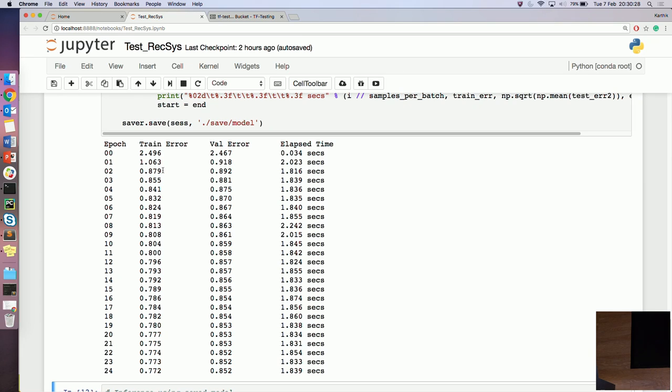Yeah. So typically you don't assign the weights. During the first iteration, when the graph is initialized, the weights are initialized to random.